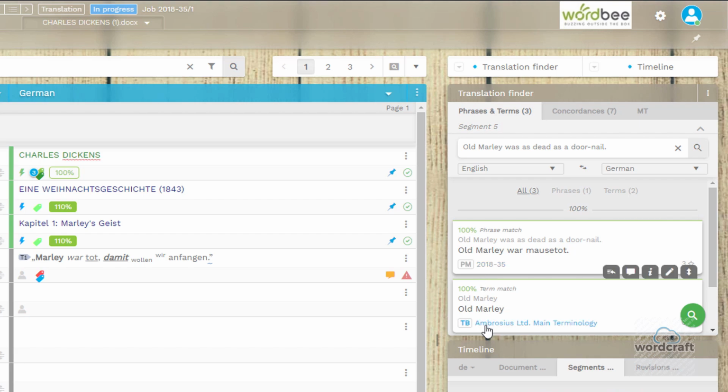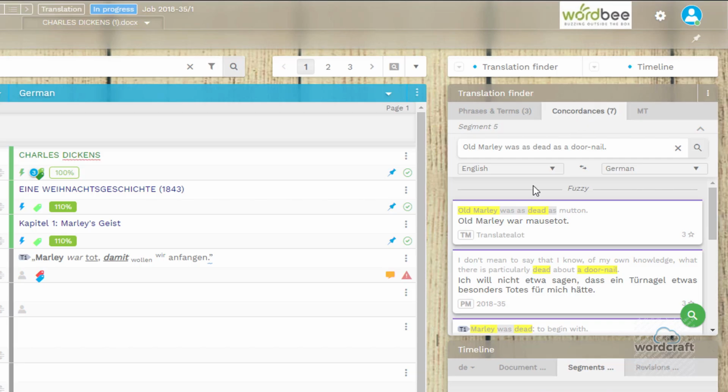The second type of resource is the terminology database, or TB. This is a list of terms that have previously been translated and approved by the end client. The last resource type is the translation memory, or TM. The translation memory is created and managed by project managers and is a consolidation of previous translations from the client's projects that have been approved by the project manager.